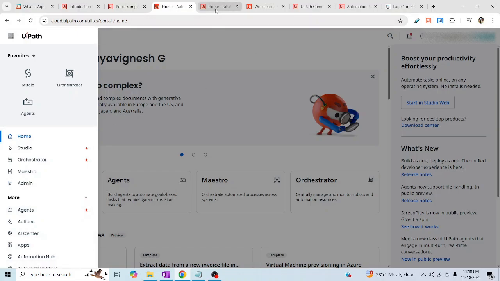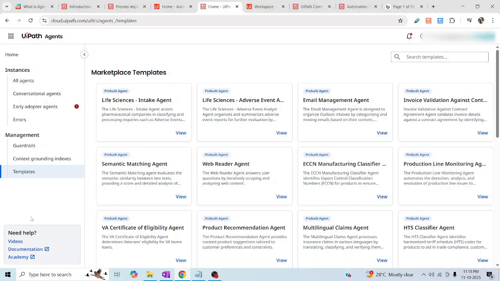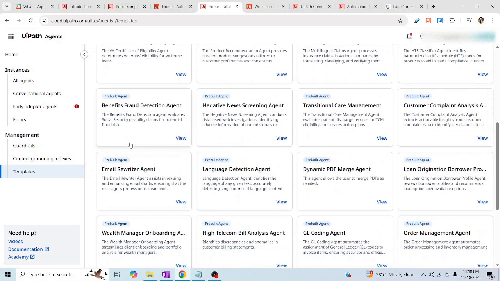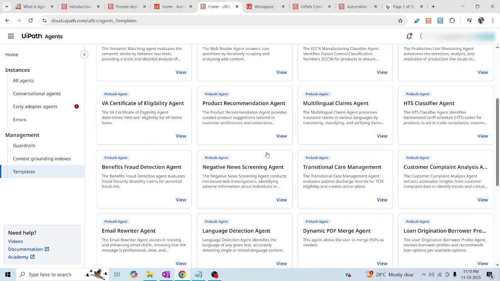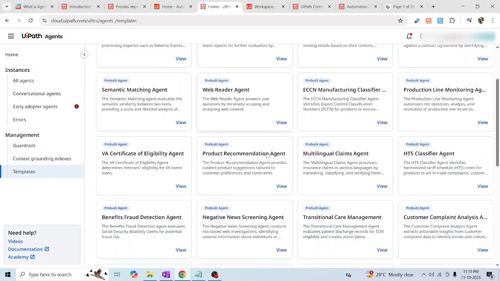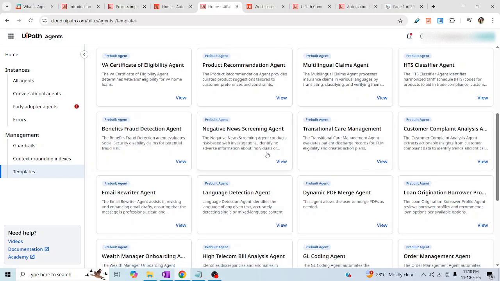So let's quickly go to the next one. These are some predefined agent templates which take actions. There are several agents like sentiment agent, chat transfer summarizer, and lead score agent. These are several agents which you can utilize in your projects. But we're going to build our own agent from scratch.